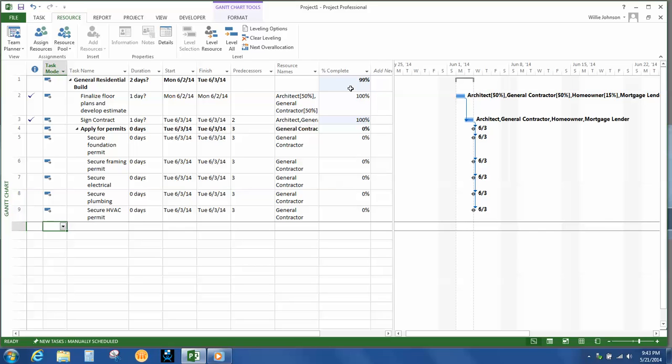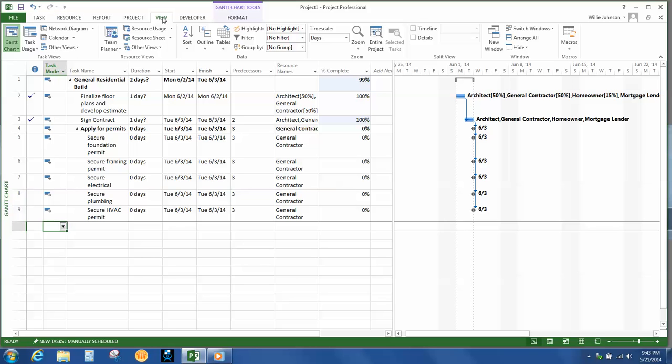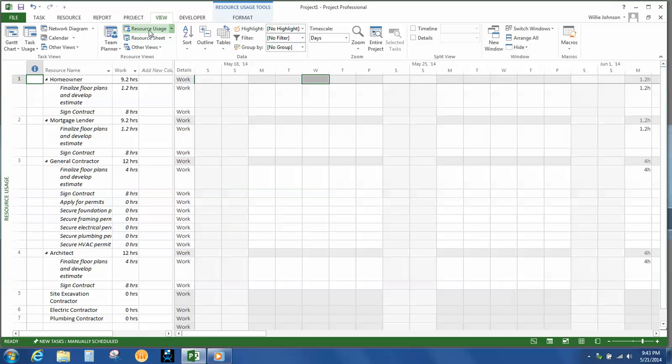So let's look at some of the other features that Microsoft Project has to offer. One of the things, if you go under View, there's a lot of different ways in which you can view your information. The default way is a Gantt chart view. But let's say I want to look at my resource usage. So you can see what happens. All of the particular resources that I entered in earlier are listed and they have hours associated with them. And it also has a breakdown as to which task they are associated with.